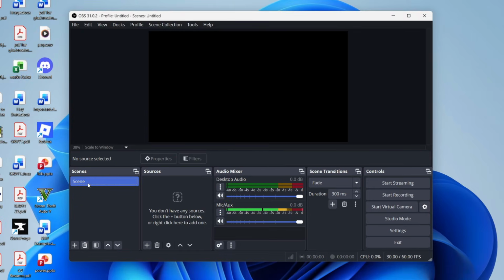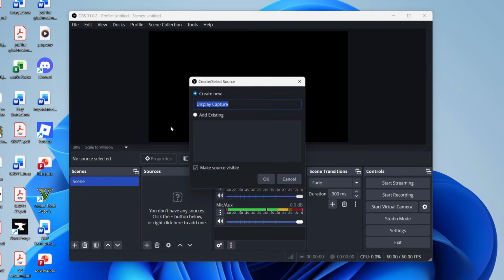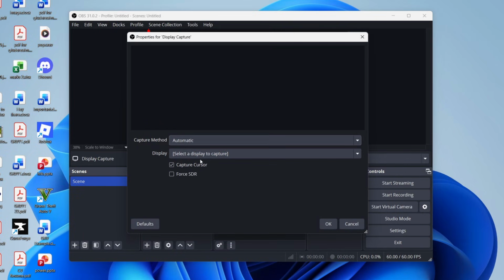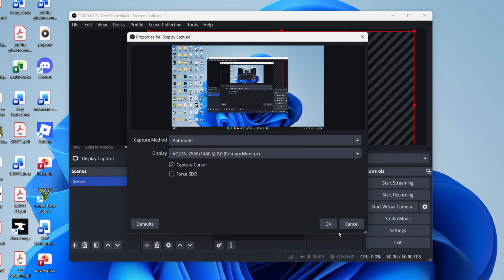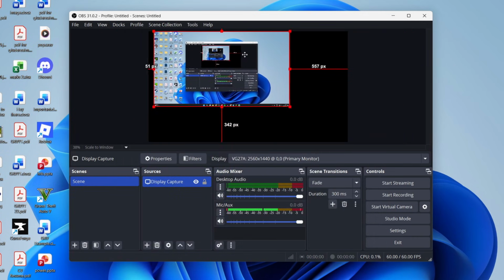Now you can come and set your scene to the left here. You can create more if you wish. Come into sources and you can go and press the plus. And what you can do is go and stream your entire display, which is what I prefer to do. You can do game capture as well, but I just like to do my entire display. So we'll go and press OK. Choose the display. I'm going to go and do my primary one and then we can go and press OK. And then we can go and resize it by using those red points.